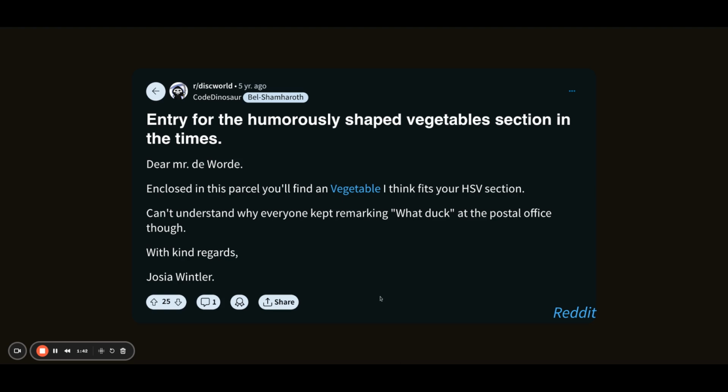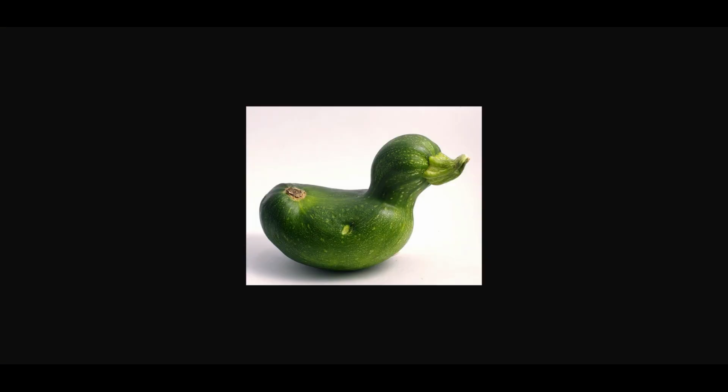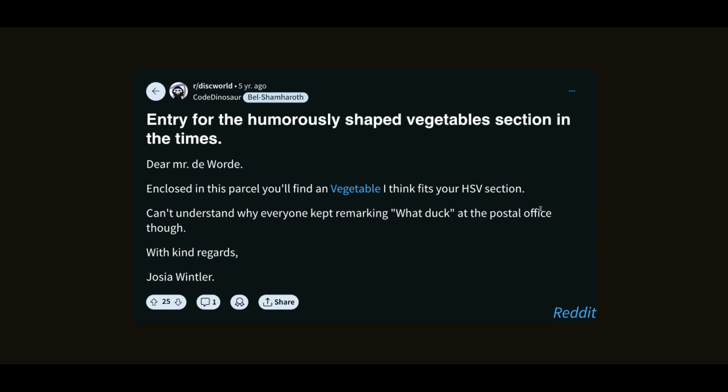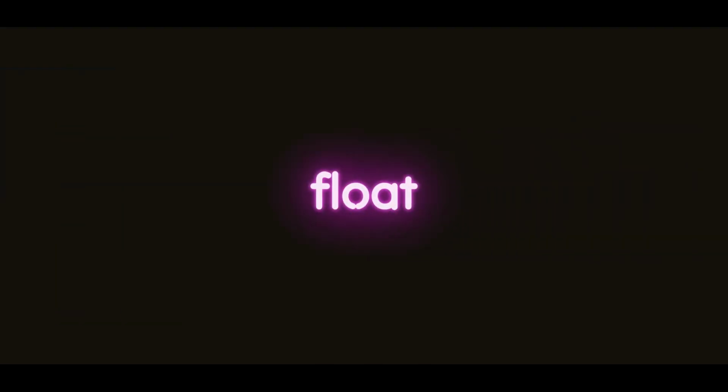If you're wondering what the vegetable looks like, it's not whatever you were thinking. It's a duck. It's cute. If you want to learn more about normal flow, I actually have another talk about this, so you can check that out. But let's move on to some other options for laying out text in slightly more interesting ways.